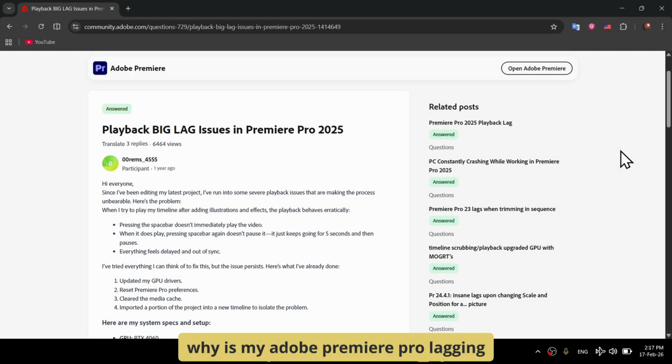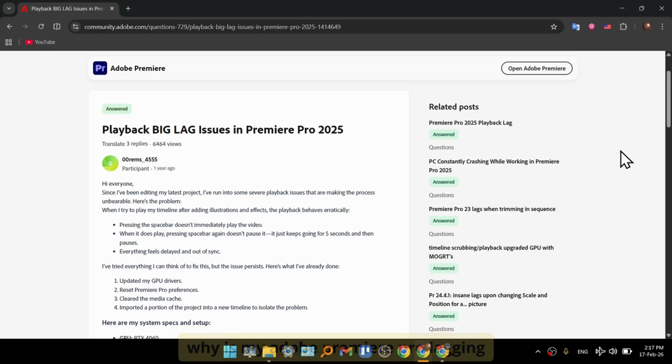If Adobe Premiere Pro is lagging while editing, don't worry. Most issues come from playback resolution, hardware, or project settings. So let's fix this fast and go to the program monitor.